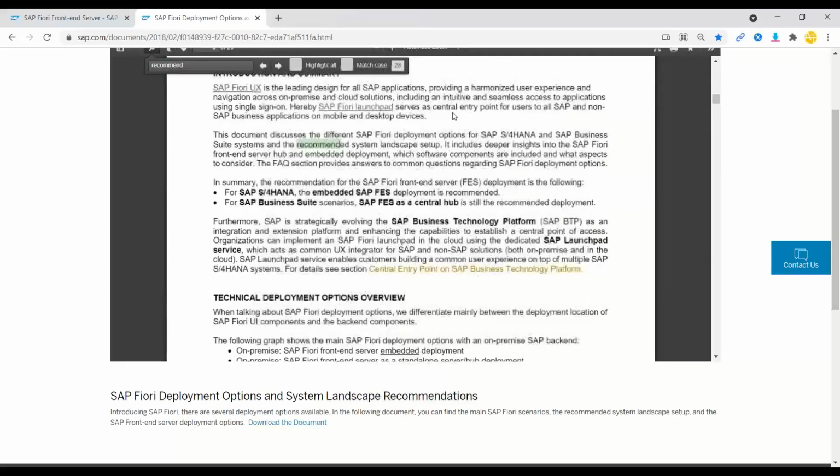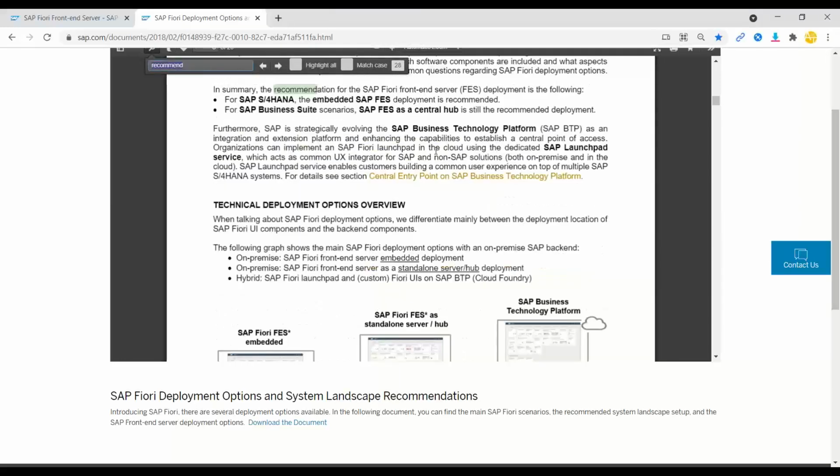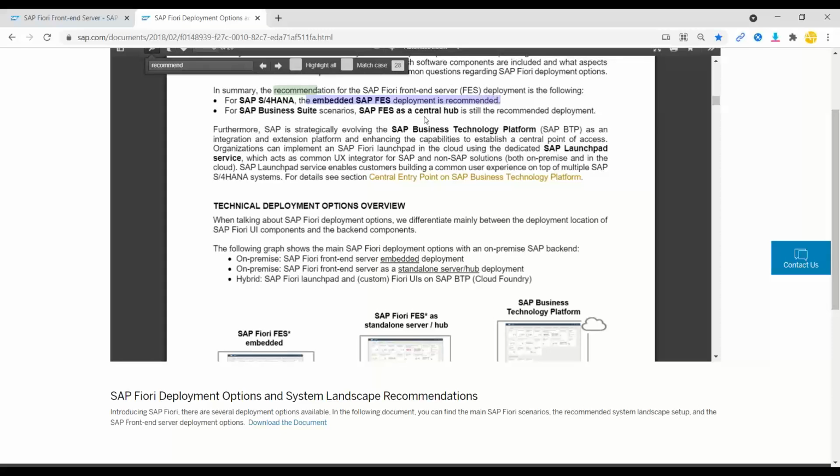See, now here you read. So the recommended system landscape setup. Okay, let me just see. So this document will explain that. So in summary, the recommendation for SAP Fiori deployment is the following: SAP Business Suite. See, SAP S4 HANA, the embedded SAP FES deployment is recommended.